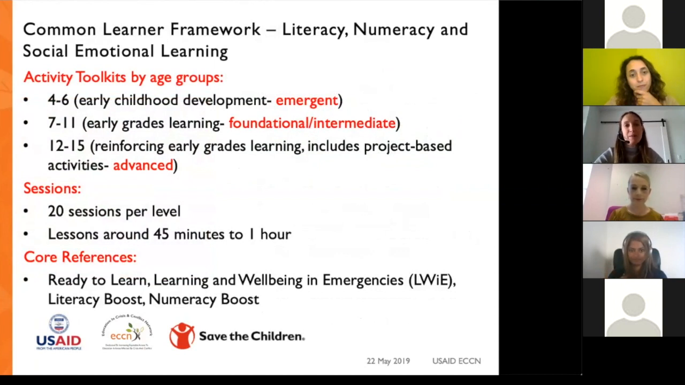So, to talk a little bit about the activity toolkits, so you have more information, the activity toolkits all focus on addressing children's literacy, numeracy, and social emotional learning skills. And we've developed three different toolkits depending on developmental level. So we have an emergent level toolkit for children that are typically ages 4 to 6, and this provides them with access to emergent literacy and numeracy and social emotional skills. And a lot of this material comes from Save the Children's Ready to Learn program, which is our ECCD program that we use all over the world.